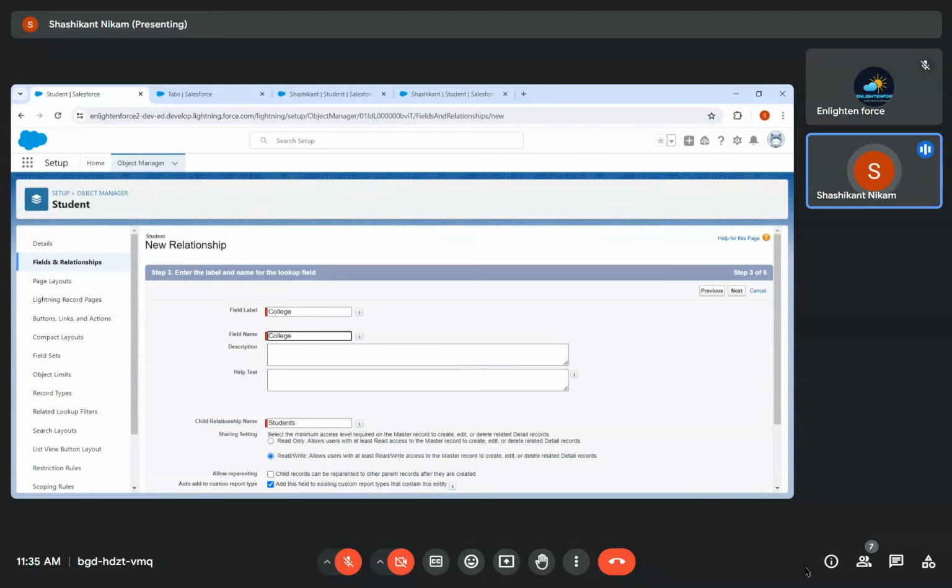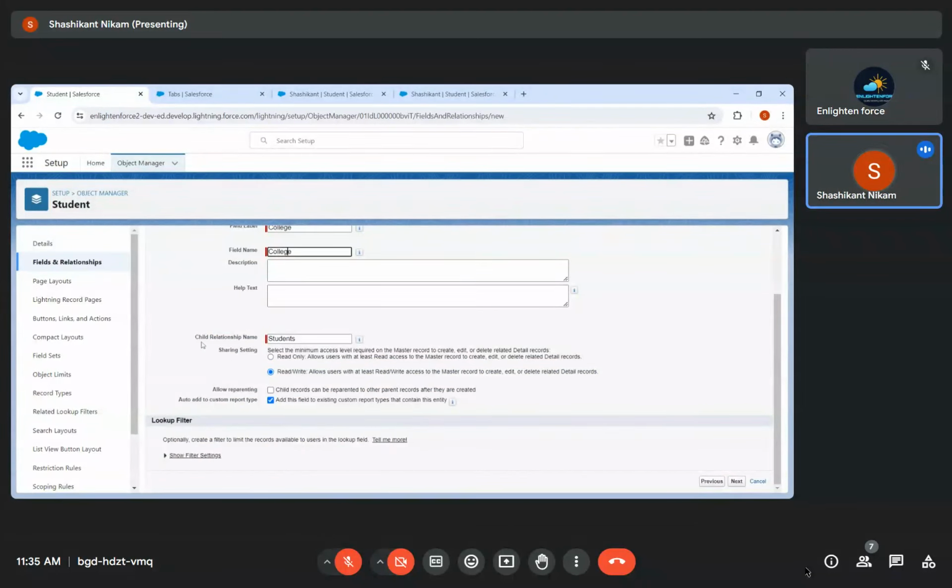Field name again the same, college. The child relationship name, what is the relationship between these two, you can mention here, like students, colleges, or whatever you want. Sharing setting, what kind of access will be given, is read write. We will see that whenever we cover sharing rules and the accesses. For now I'm leaving it as it is. Forget about this one. Auto add custom report type, it will be added to the custom report type. I'll click on next.